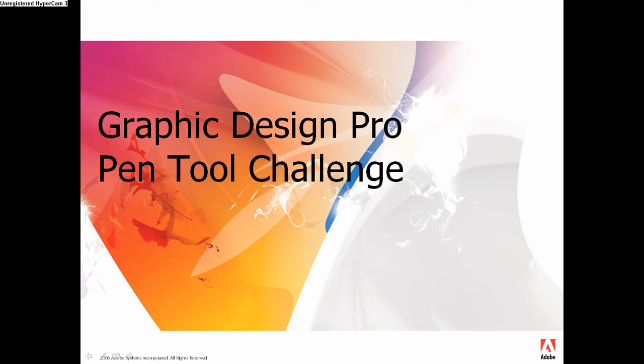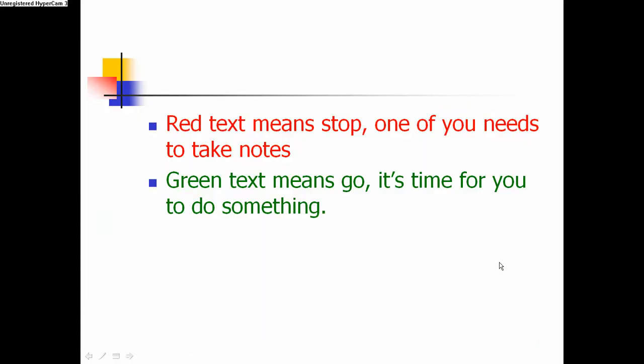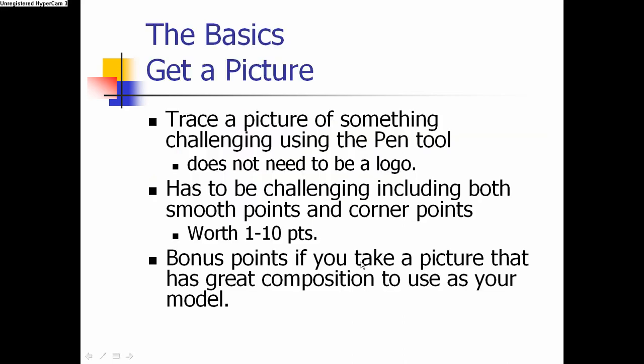Everybody, this is Graphic Design Project 3, the Pen Tool Challenge. Let's see what we have in store. Red text means stop, you have to do something. Green text means go, it's time for you to do something. You have to take notes. You have to do stuff.